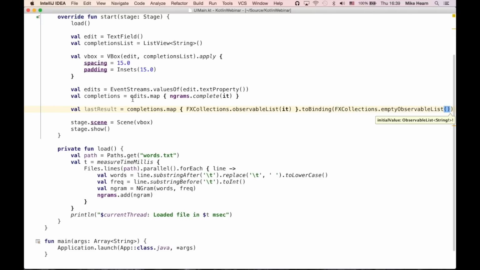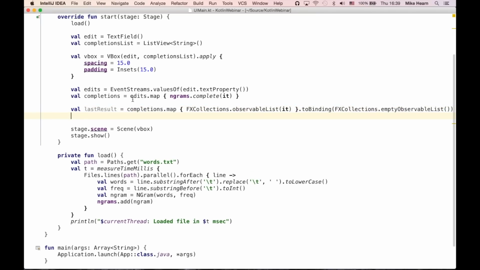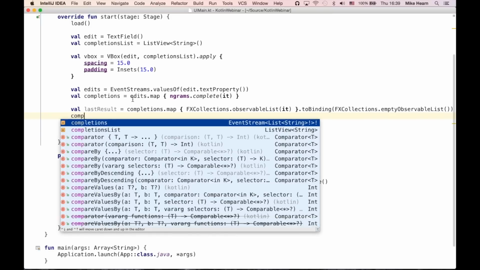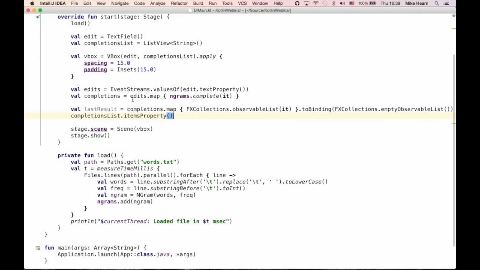So we're going to say, starting from the empty observable list, we've got this binding, and this is more JavaFX terminology. What we can do here is say, we've got the list, we've got the items property, bind it to the last result. This connects the items in the list to the output of the last thing that popped off this pipeline. So, okay, if we run this, then it should work.